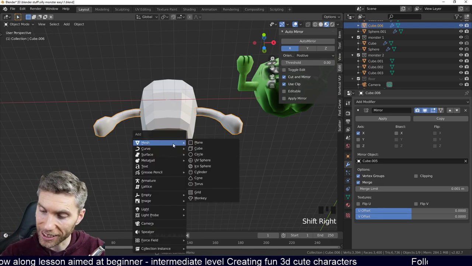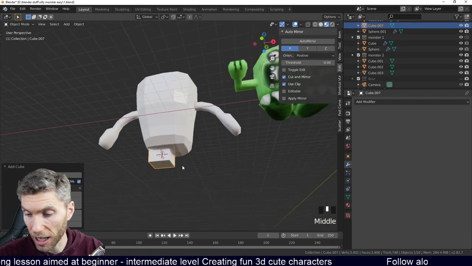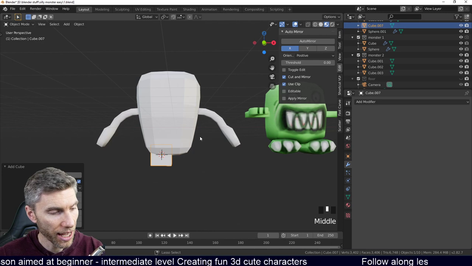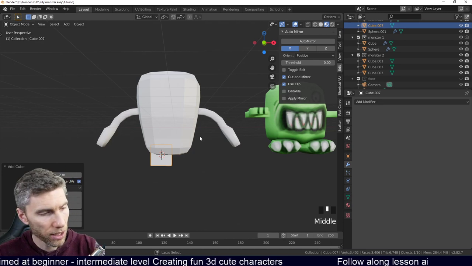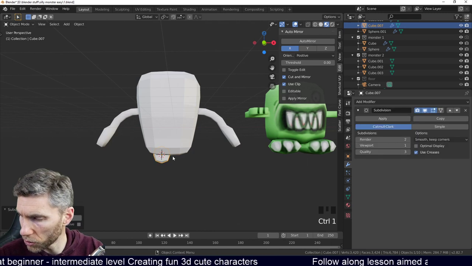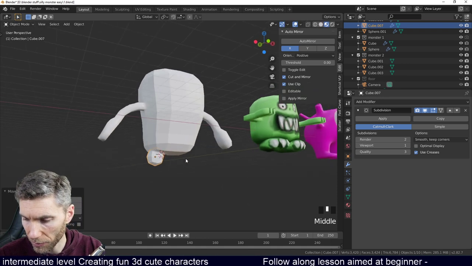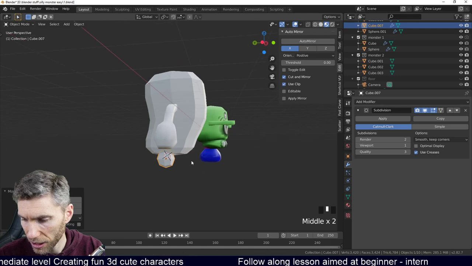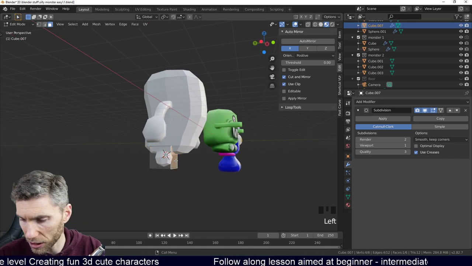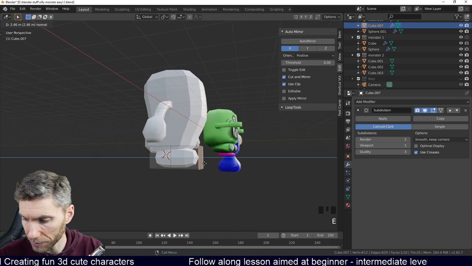Right. Shift A to add. I'm going to add a cube again. I love my cubes. Do love my cubes. And Control 1 to go to subdivision surface mode and move that into position. Right, so that's a foot, and it's not a foot yet though, is it? Because we need to grab that face at the front and extrude it out.